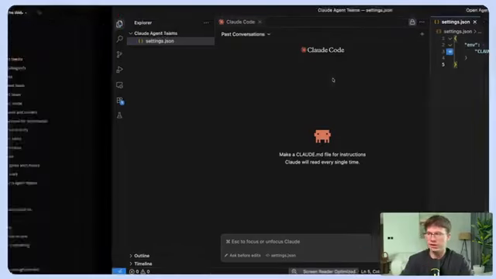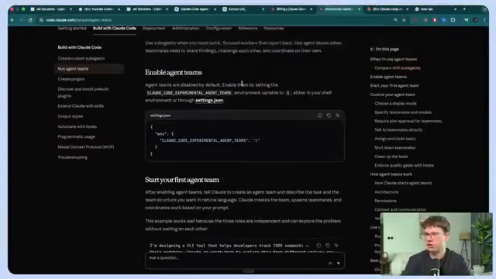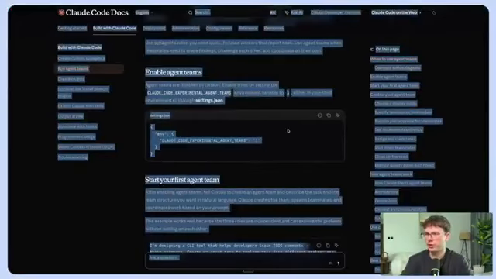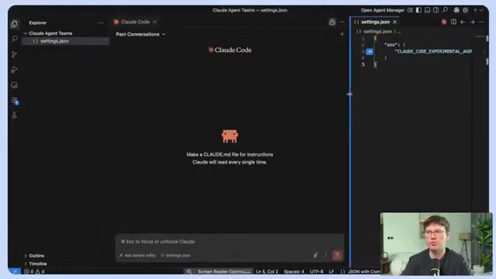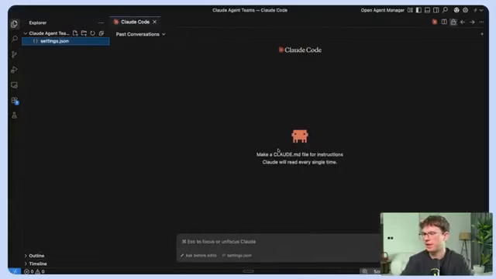What you could have also done is you could just literally copy this, or you can just go Command A, copy the whole thing, and then you can paste it into Claude Code and say, hey, based on this documentation, can you please enable agent teams? And it will do it for you. But I like to be different, so there you have it. Okay, so settings.json, we have this here.